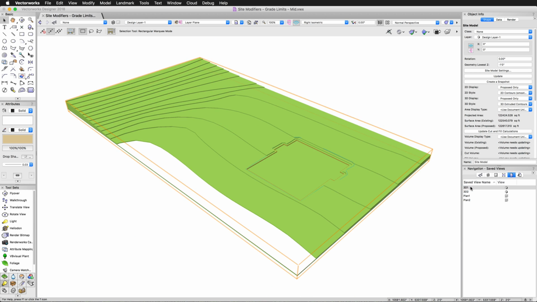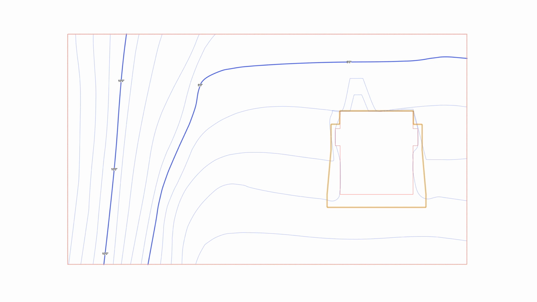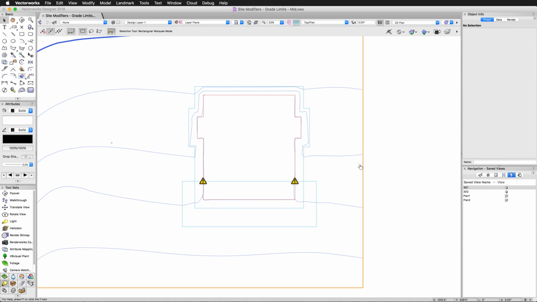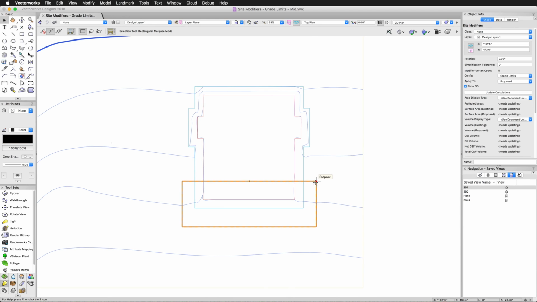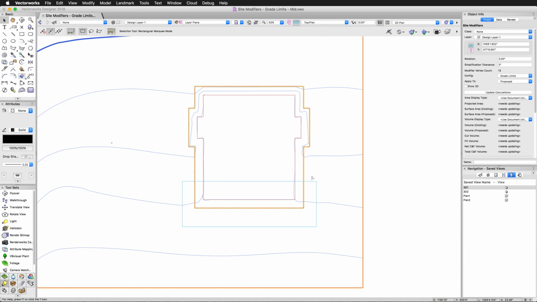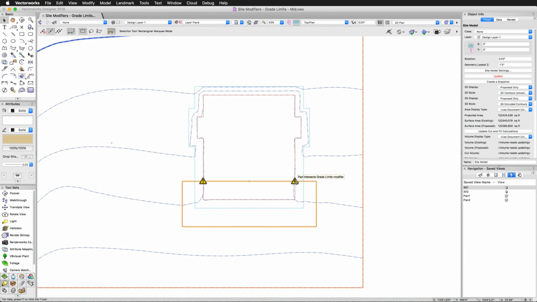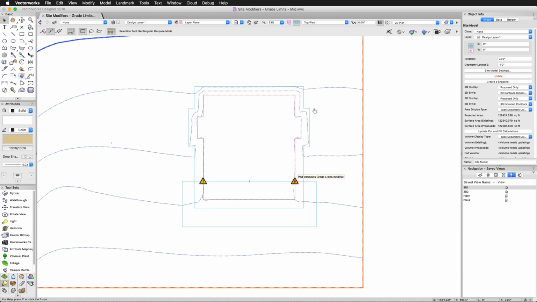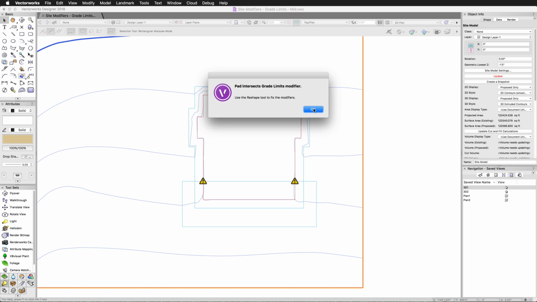Just like pads, there are a few common rules to keep in mind when creating grade limits. First, whenever the site is being graded, a grade limits should be created to limit the effect of those changes. Grade limits can overlap, but cannot be contained completely within another. Grade limits should not cross a pad or a spoil pile modifier. These configurations will cause modifier conflicts and will result in errors in the model.